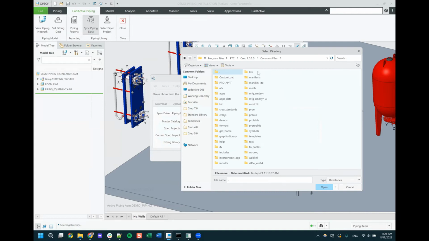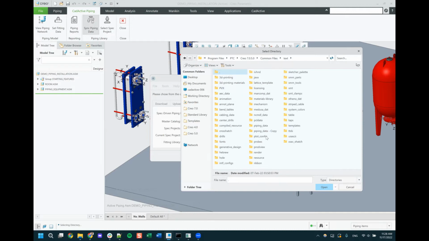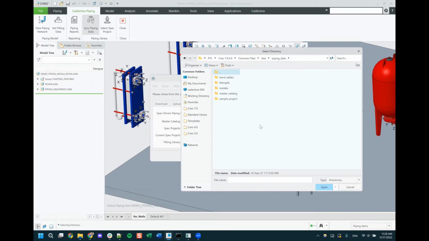So as a part of the Creo install, as Phil had mentioned, spec-driven piping is just default out of the box available to you with every license of Creo Parametric. And to prove that here, inside of my Creo 7.0.5 installation in the common files folder, I can go into text, and in here we have this piping data folder. And for now, I'll go ahead and click into it. But this should be everybody on the call that has Creo Parametric installed, you should have access to this.